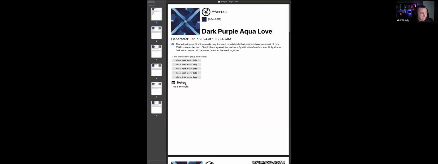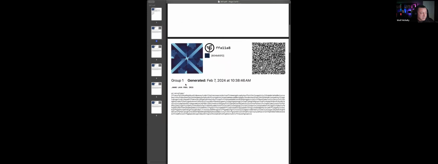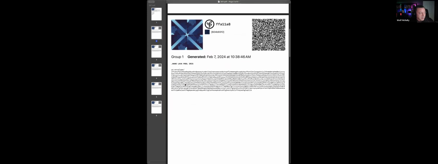This is the note that was with it, and then here's one of the shares. This is the actual UR envelope that's in that. This is the actual QR code for that, and notice it says hang lava pool iris. Okay, so how do you know this matches that? Byte words, there's 256 byte words. They're all 4-letter English words. And it's basically been designed so that they're all very distinct from each other, including the first 2 letters being distinct, the last 2 letters being distinct, and the first and last letters being distinct.